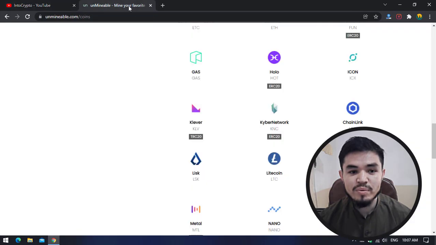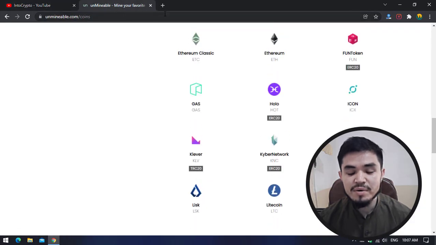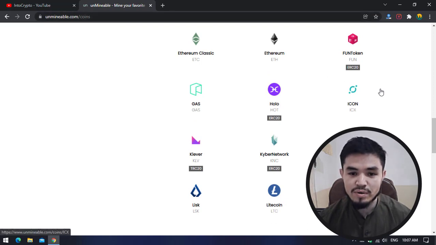So here I will open Unmineable. Unmineable has its own miner, that is the Unmineable miner. So you can mine ICON or other cryptocurrency including Ethereum, Ethereum Classic, Bitcoin, Cardano and many more coins. So here you can see the ICON.